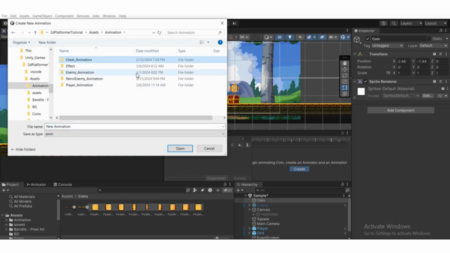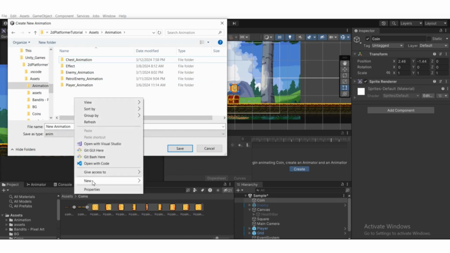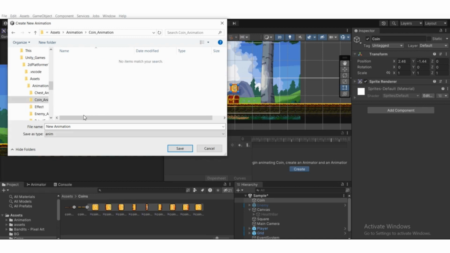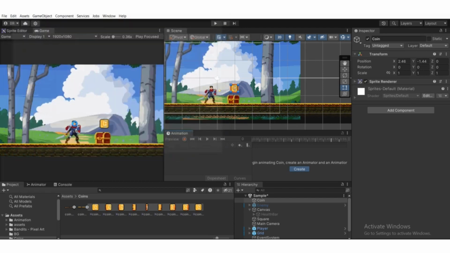We're gonna open up the animation folder and create a subfolder to keep things organized. New, folder, and we're gonna call it something like coin_animation. Creating subfolders keeps things organized, so it will be easier to find anything. Double click coin_animation, and we're gonna name this animation something like coin, and then hit enter.